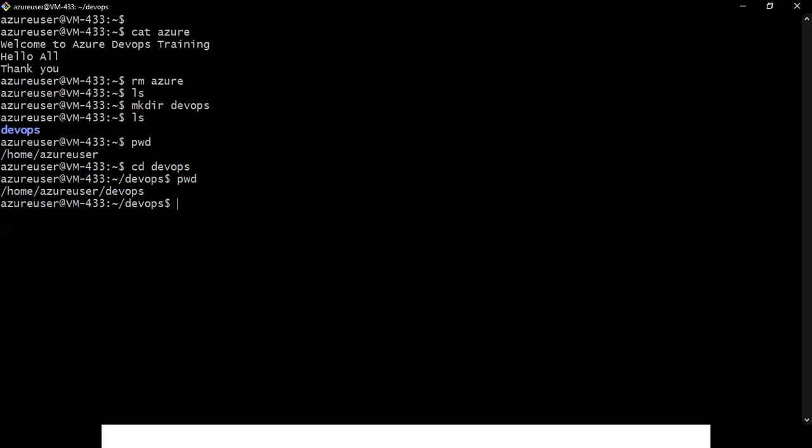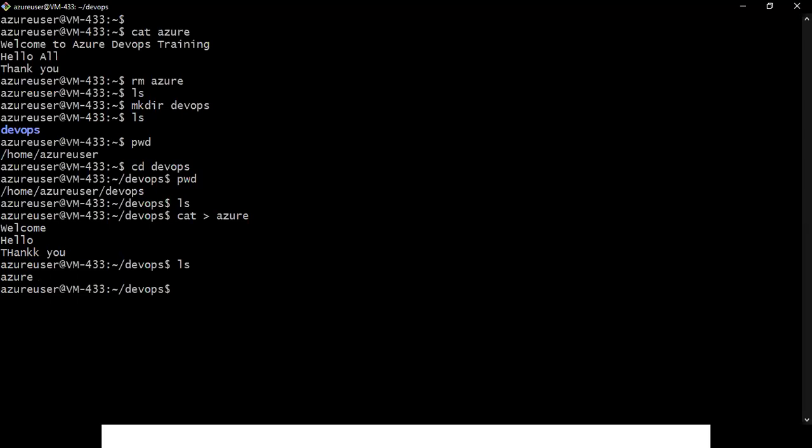Now I'm going to type ls. There is nothing here. Why? Because this directory is empty. So I want to create one file under this directory. I'm creating a file with the name Azure. Just give some text, and Control D to save and exit the file. So we are able to create our file under our DevOps directory.